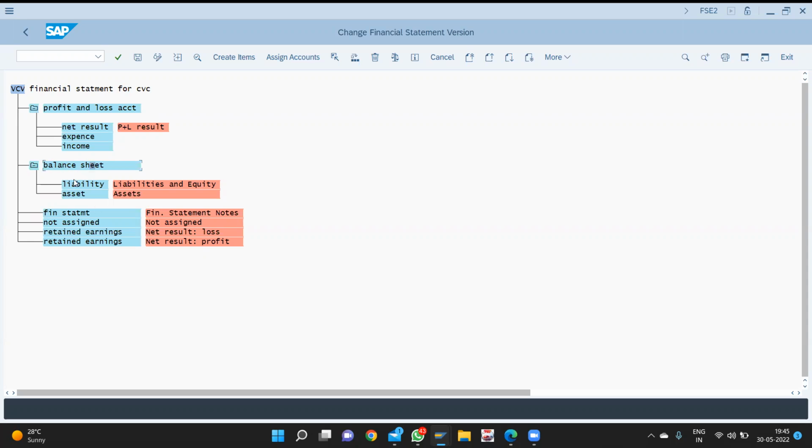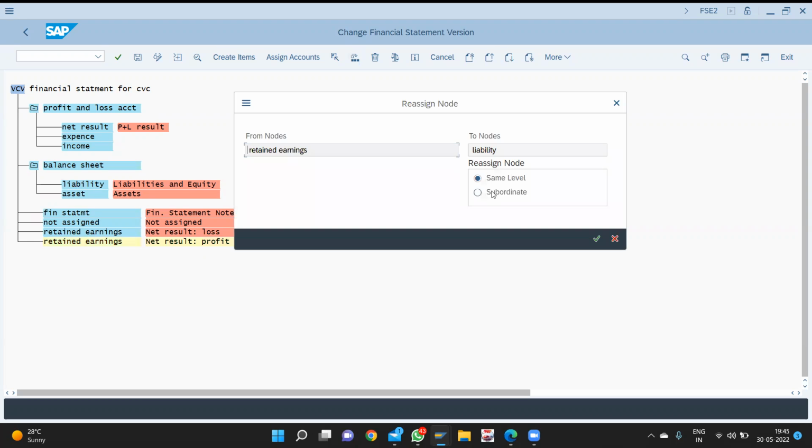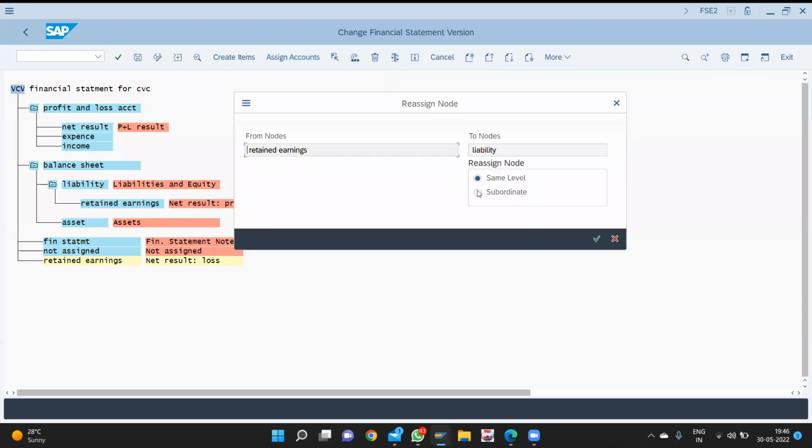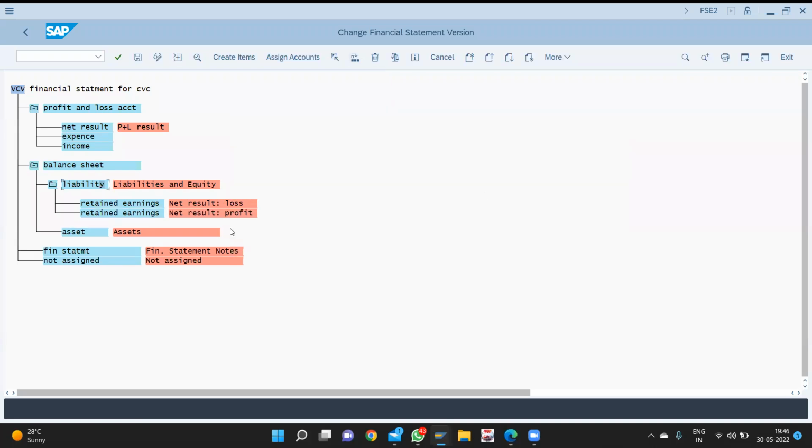So here is the balance sheet and this is the liabilities. So click on retained earnings, select it, click on liability, reassign, subordinate percent. Like that, this also we have to do. Okay. So our profit and loss and balance sheet have been completed.